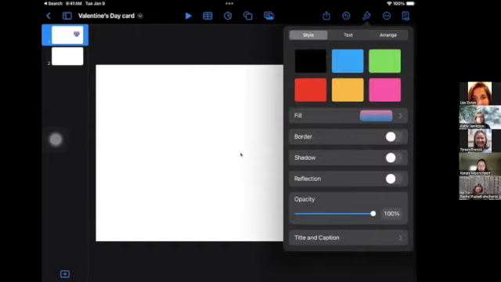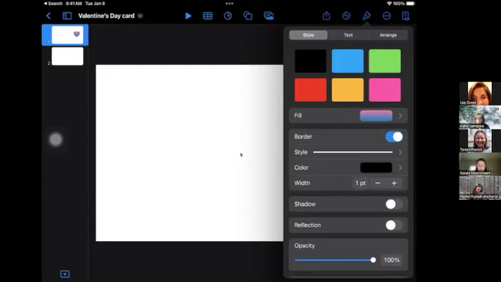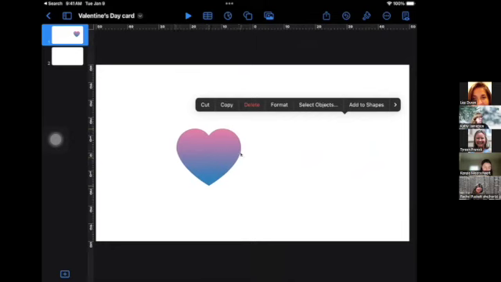Right, perfect. You can also add borders to the shape as well. If you go under that first style page, there's a section called border. You can flip the switch on and you can add a border to the shape. Let me move the shape so you guys can actually see it.